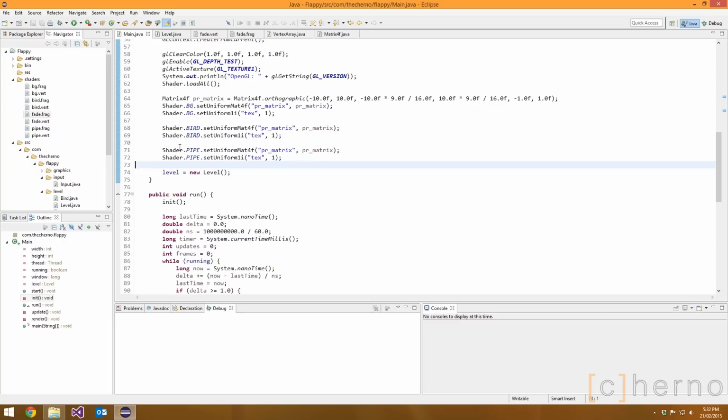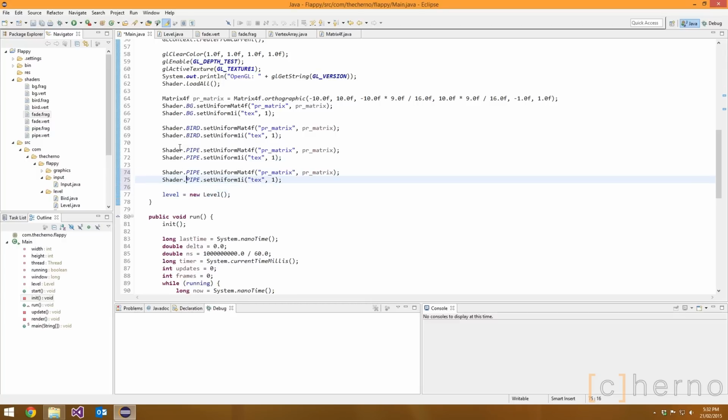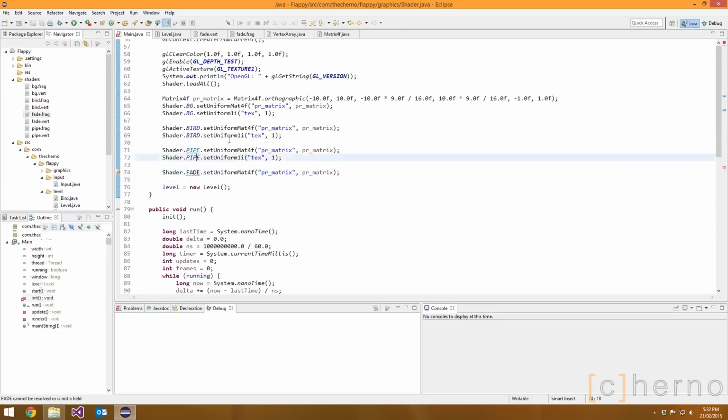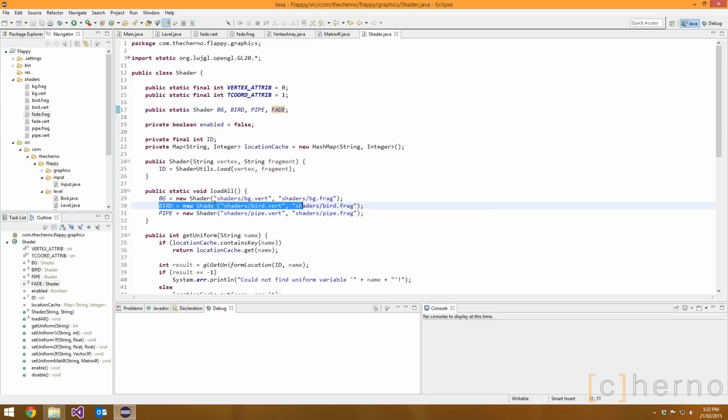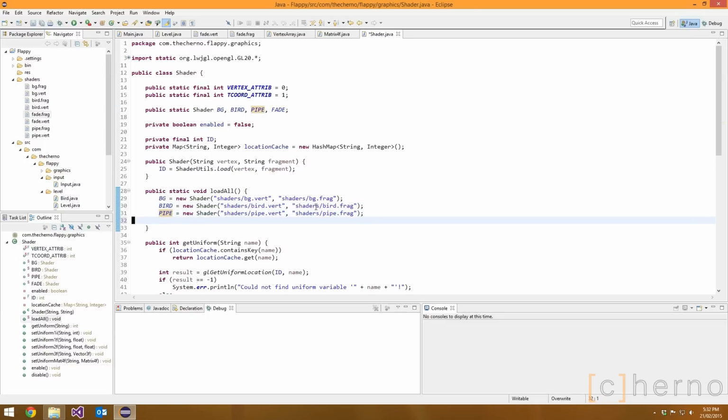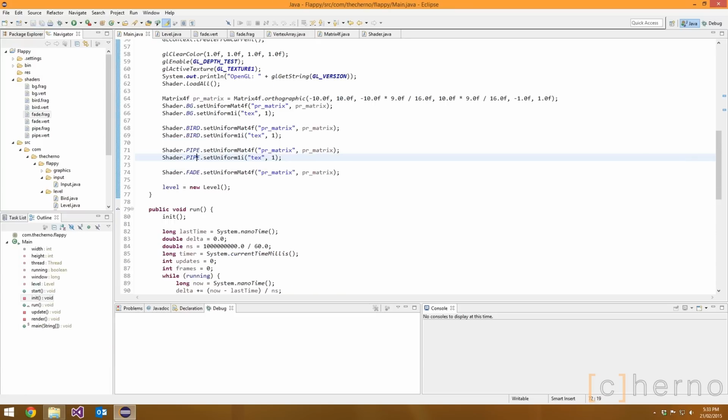So let's duplicate this and create it for our fade shader. We've got a lot of shaders. We don't need the text for it, of course, except the projection matrix for fade will be different, which you'll see in a minute. So, fade. Alright, the matrix for fade is going to be a touch different. Let me just think about what I want to set it to.